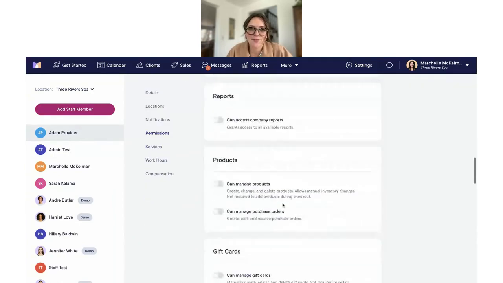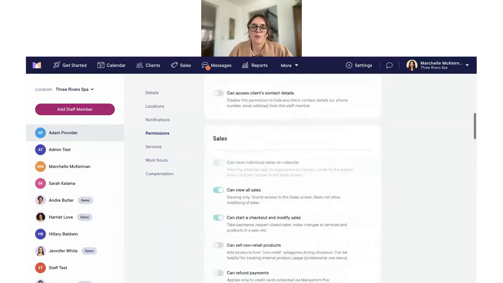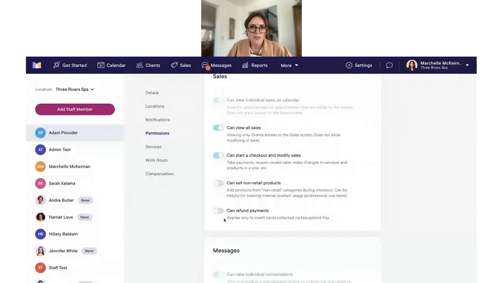And then we have refunding payments. This is where things definitely get a bit sensitive. So if you're using Mangomint Pay and you want to control over who can process refunds or not, this is where that's going to be. And again, this is most commonly seen in just front desk coordinators, managers, admins.